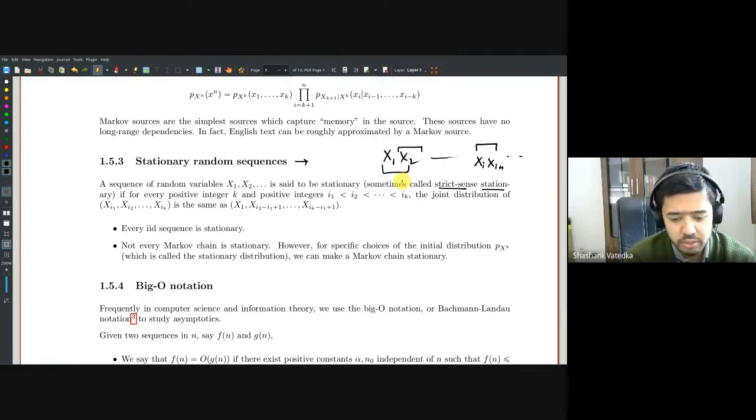So for most part of this course, I will talk only about IID sequences, but then it's good to know what a Markov chain is, and the fact that a lot of this can be generalized to stationary Markov chains and more general stationary random processes. Okay, any questions?